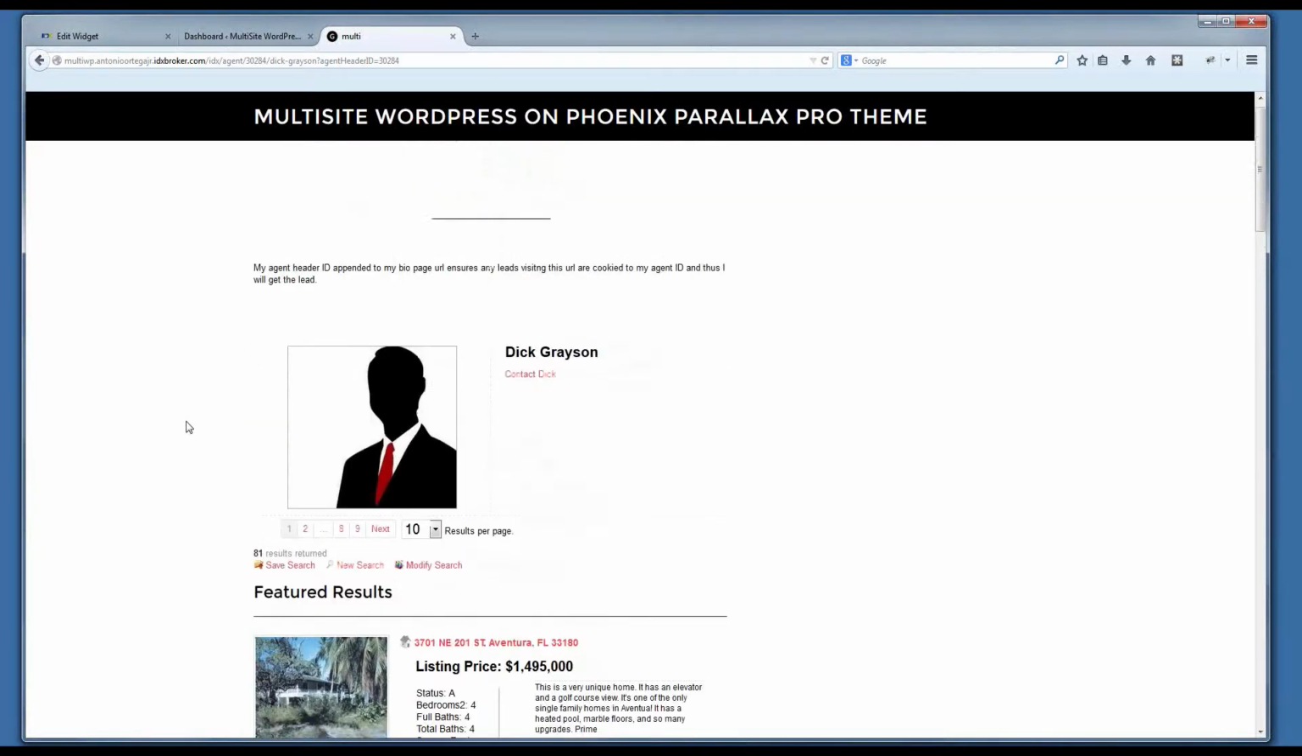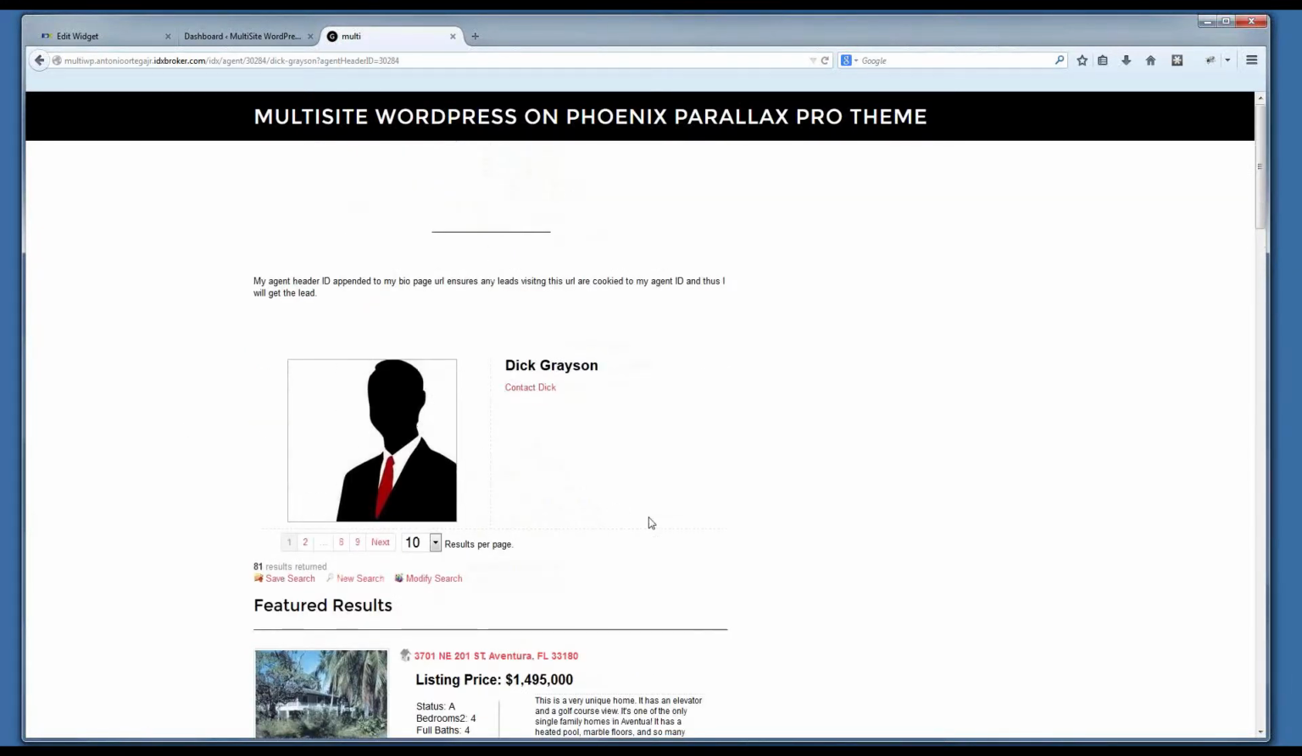These are the featured listings of this agent. You can contact the agent from here. And you'll notice the one thing I did here was append his agent header ID to the URL string. Because that agent header is there on the URL string, I'm now cookied into this agent. So as a lead, wherever I go, moving forward, I will be a lead for this agent here.